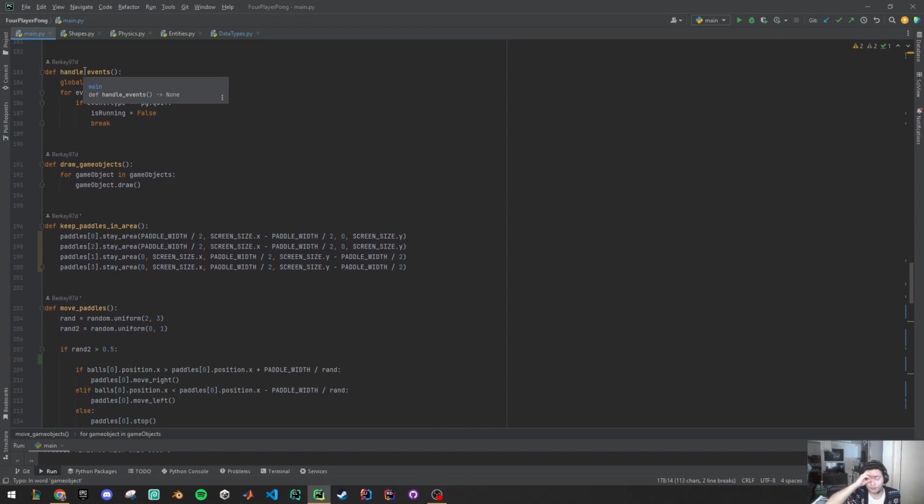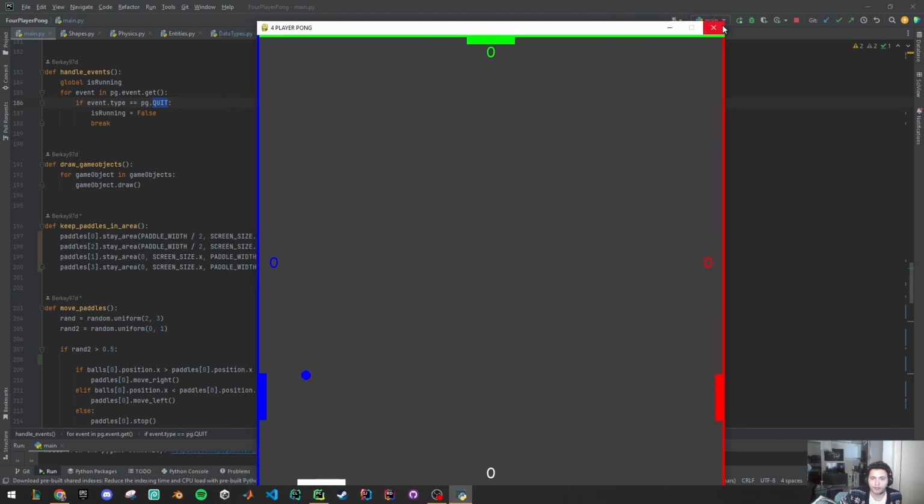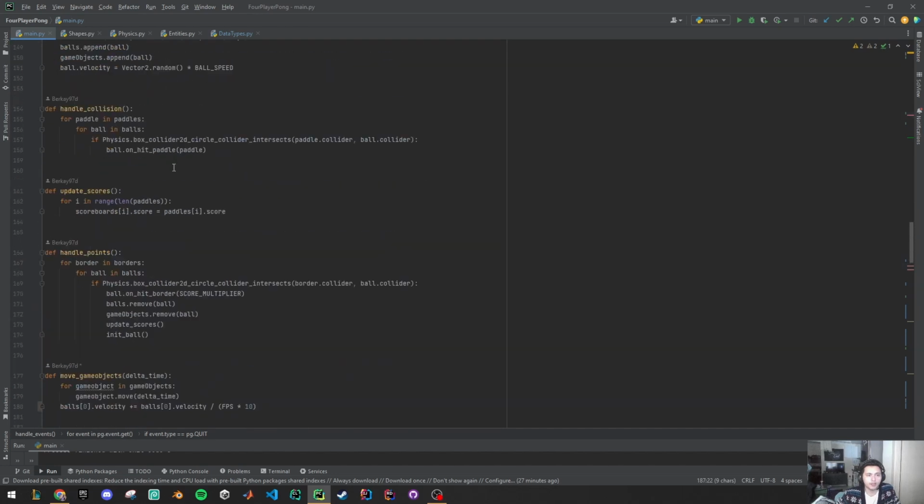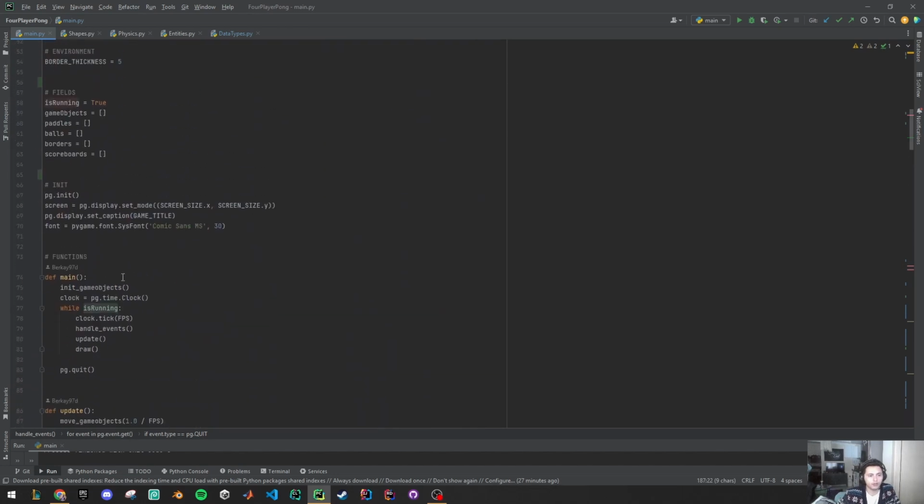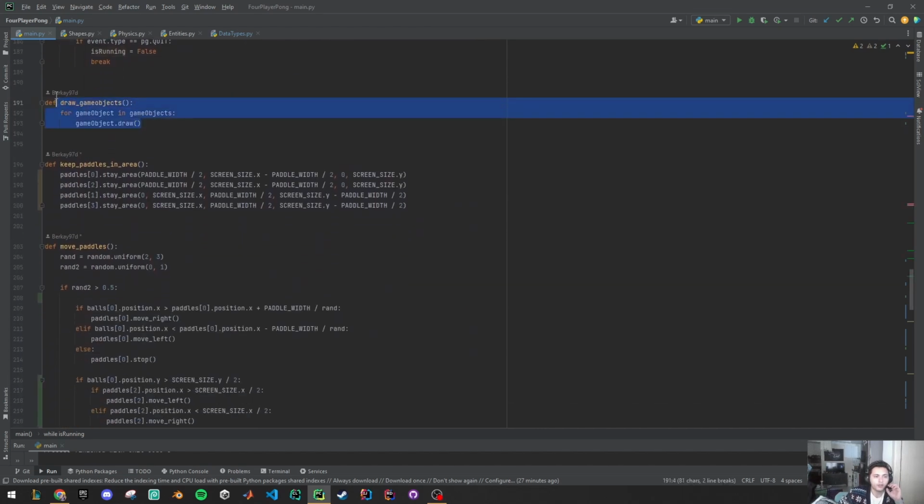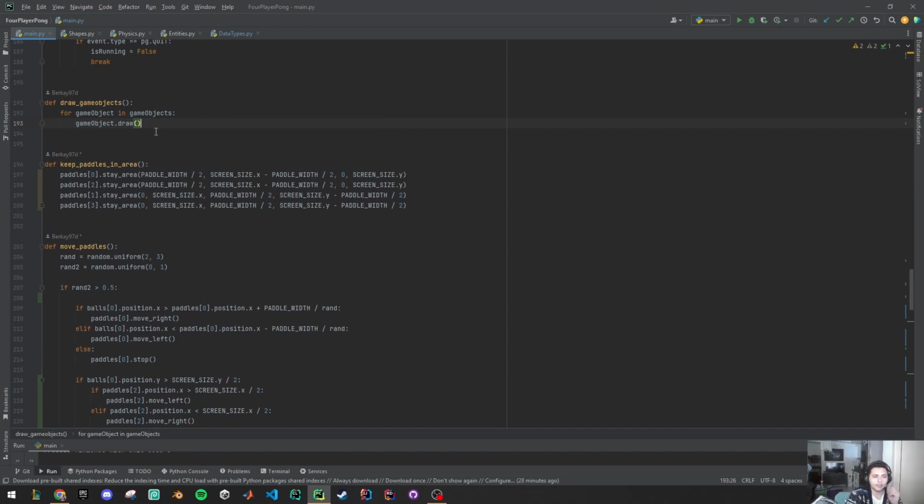This is my handle events function. What it actually does is check the event type pg.quit. Pg.quit means just this X button. When I click on it, it makes is_running false, and is_running was making my infinite while loop. When it breaks, the game stops. Let me show this is_running in my main function. As you can see, if it is false, the game stops. This is where I draw my game objects. It's being called in update, and I'm drawing my objects in every frame.